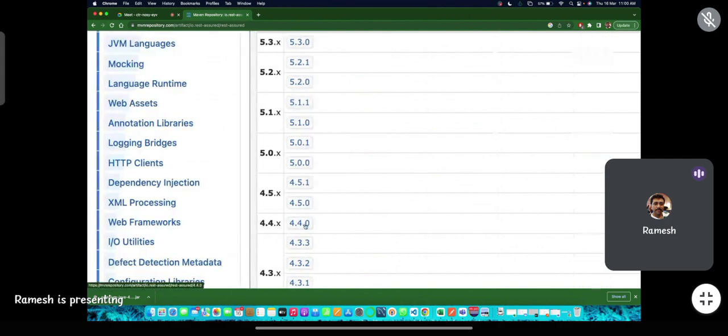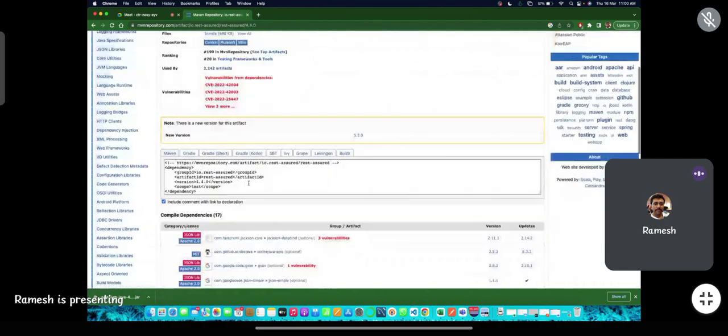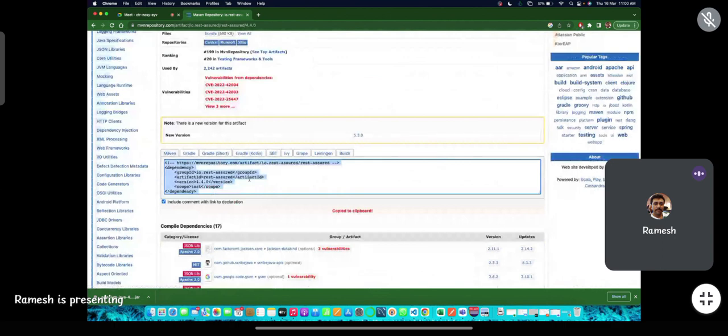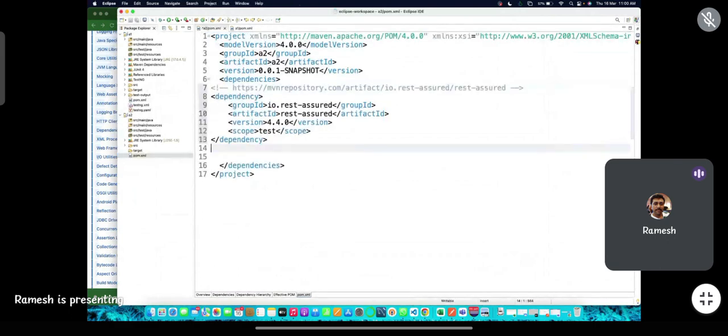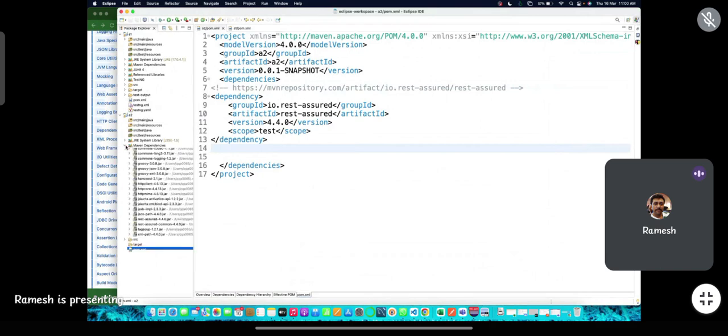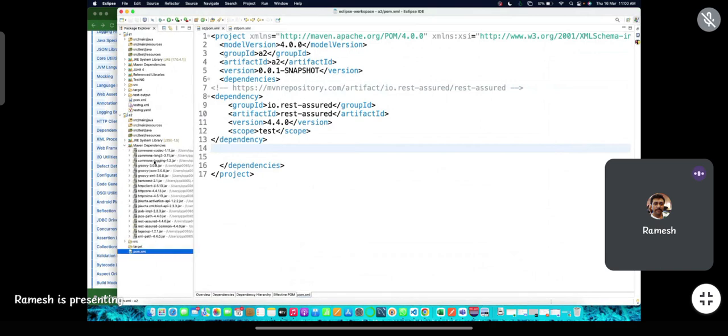So I'll click on this, take this, copy the dependency, go back here, add it here, Control S. When you do Control S, you will have the Maven dependencies with all the Rest Assured jar files.